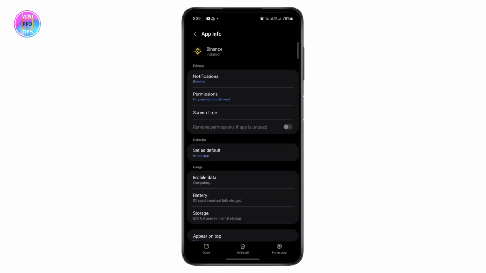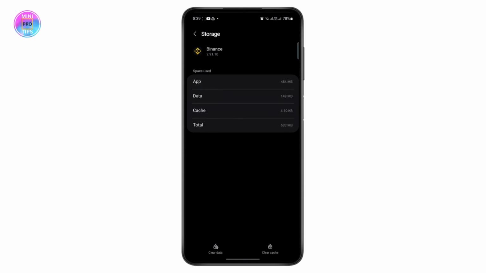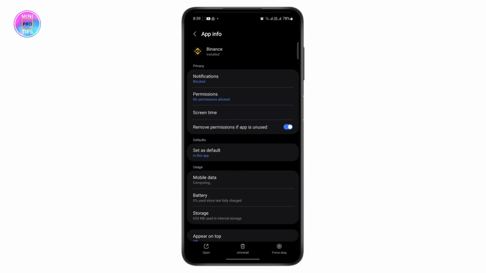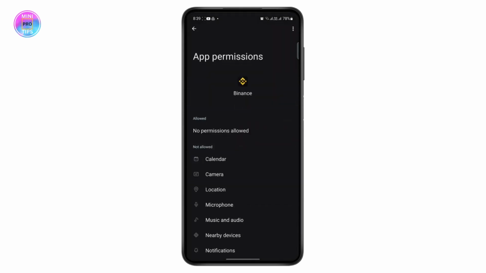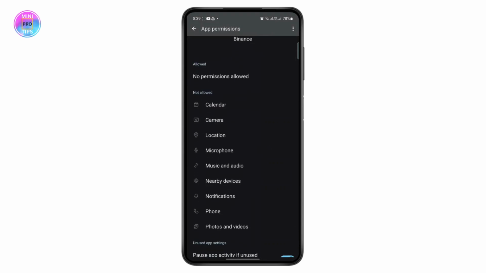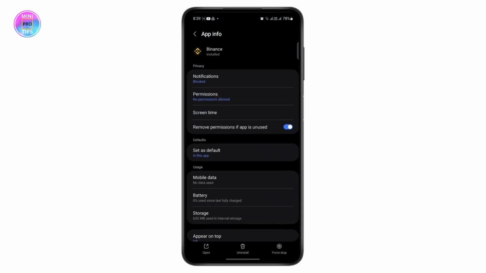What you would want to do first is head over to storage and clear its cache, because sometimes these unnecessary junk files might be causing the problem. And after that, you want to head over to permissions and make sure all of the required permissions are turned on, which are crucially important for the app to run smoothly.